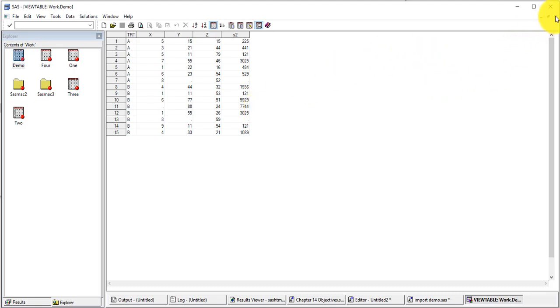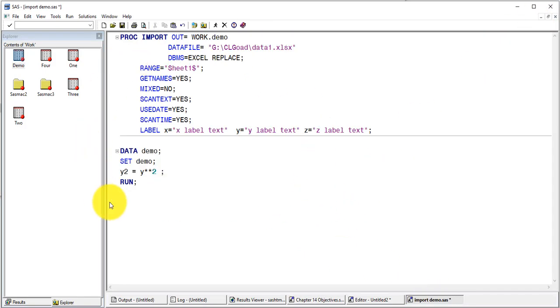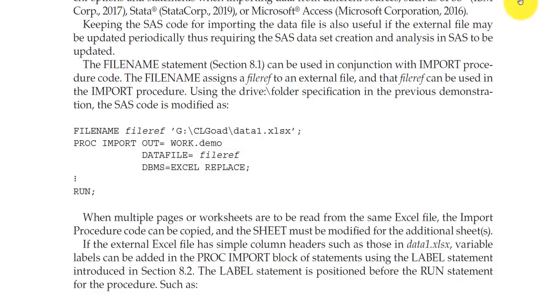So we can close this, and then any changes you make here, you can save these changes and open the program then in another setting. And so rather than going through the import wizard again, you can just run this import code. In Chapter 8 we talked about a filename statement, and we can still use a filename statement here as long as it occurs at any time before any proc import procedure. So this would work for any kind of recovered SAS syntax for proc import.